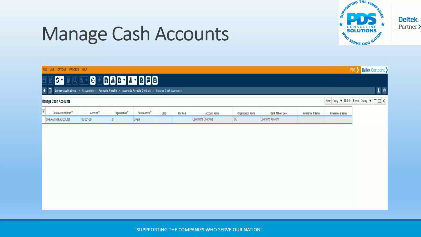As we noticed in one of the control screens, we can set a default cash account, but we can also set this at the vendor level, and it can be changed at the voucher level and up to the payment process.